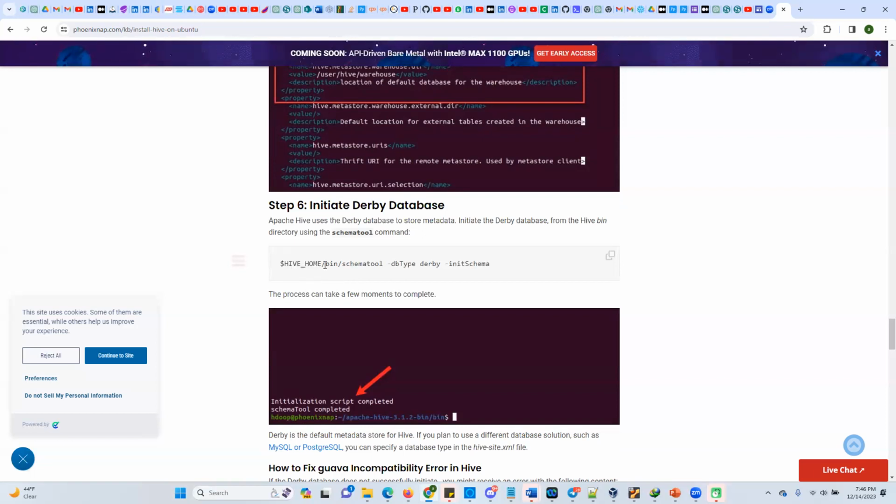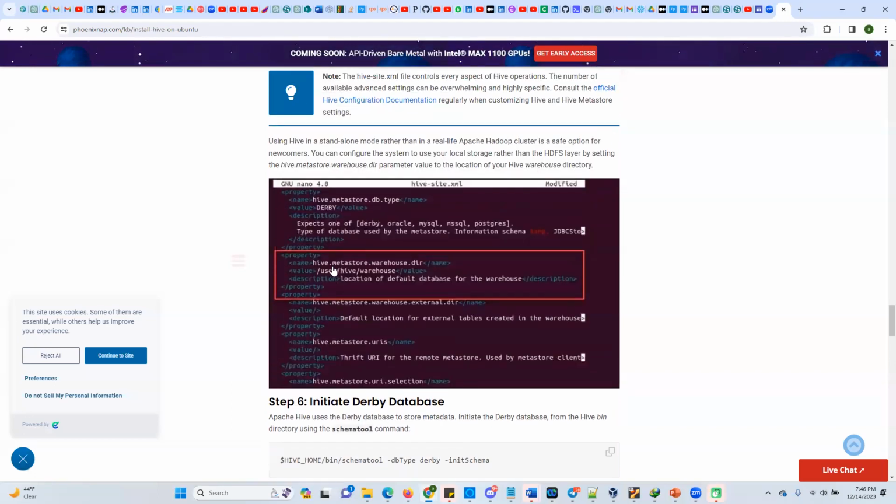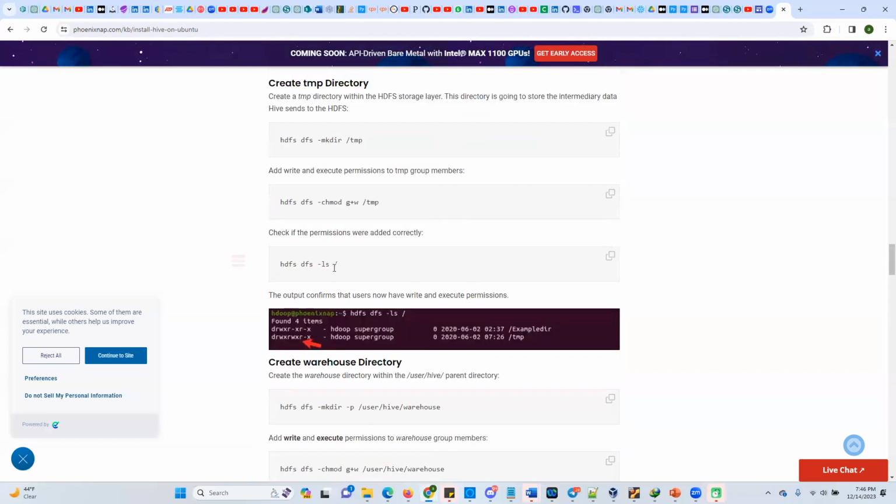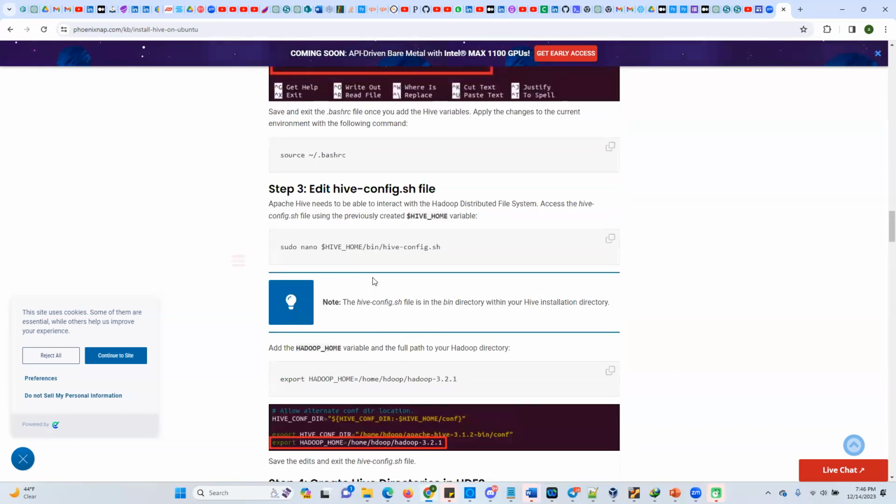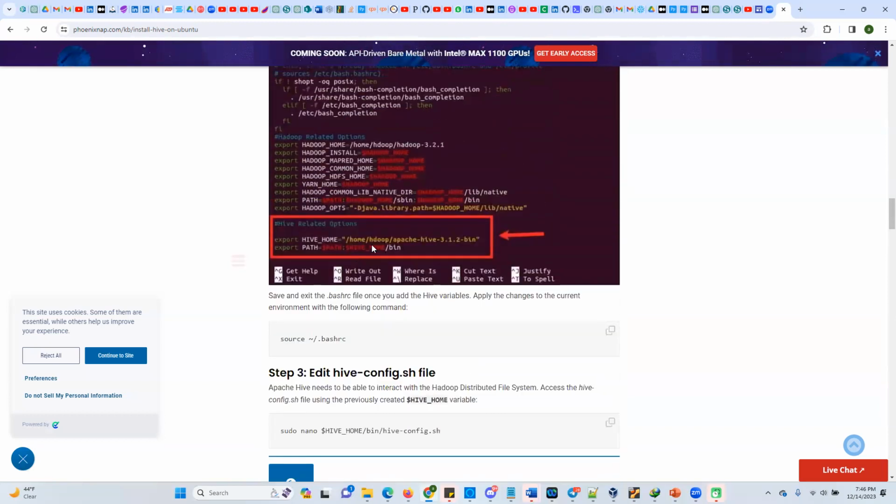But if it is saying schema tool is not found, it means this home path is not set correctly, right? So something is wrong in this one. So how did you set this one? Did you set it correctly? Otherwise you can share now, I can check and figure it out.